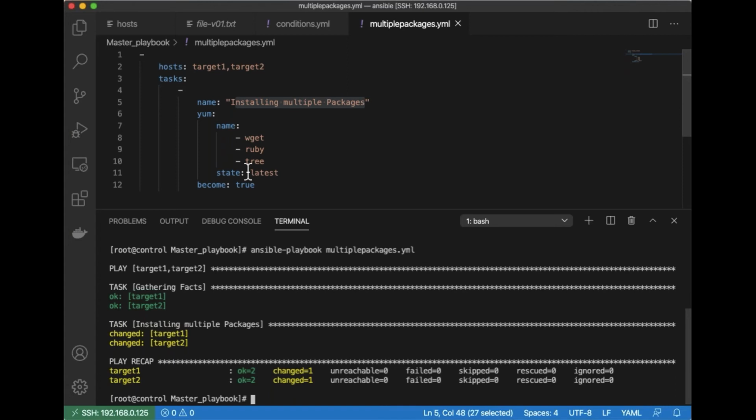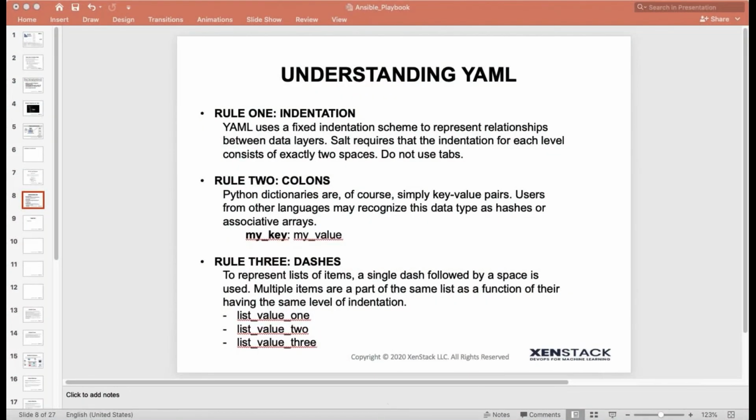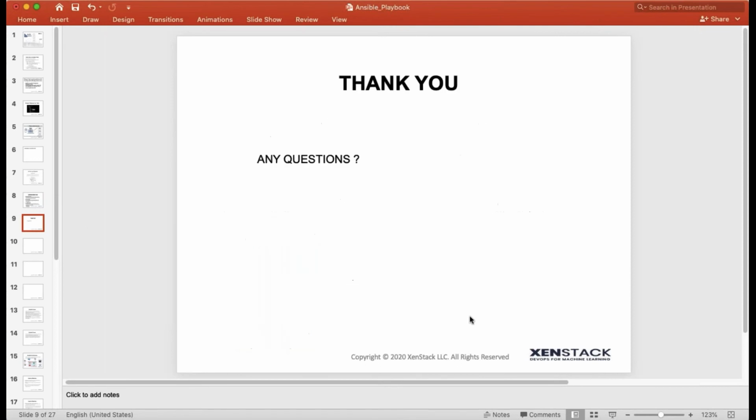So that's it. We have already come across the basic concepts of ad hoc commands, and we have done some basic playbooks, writing condition-based playbooks, and in that we came across two different Linux flavors. So that's where we can wind up our session. Guys, any queries from your end, please do ask me.